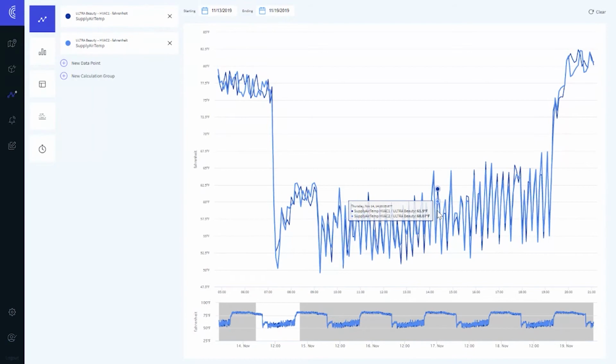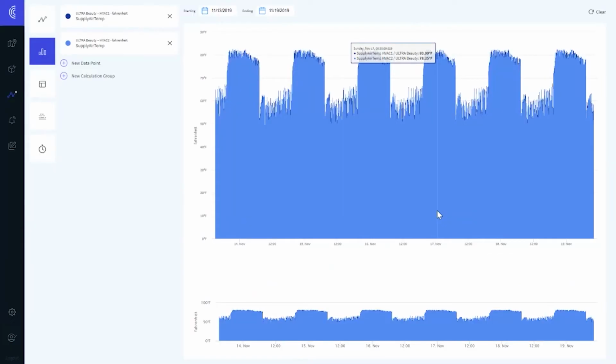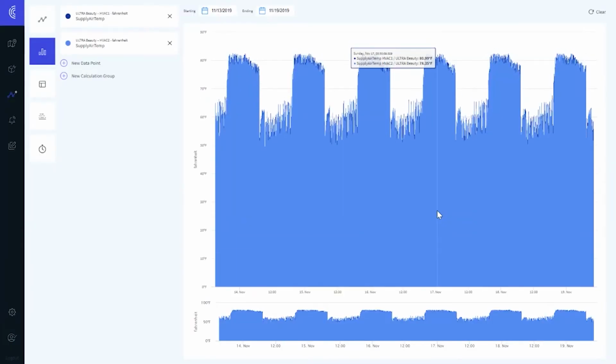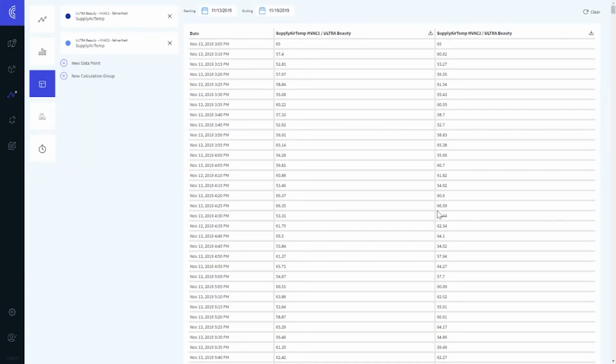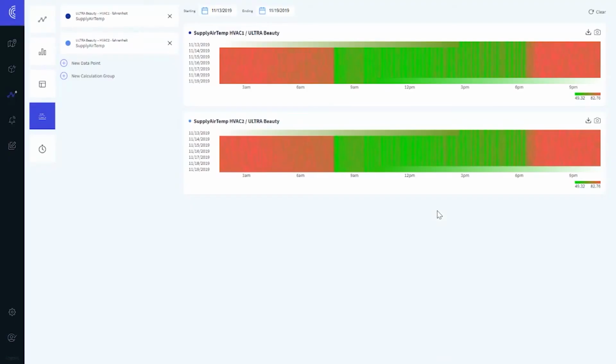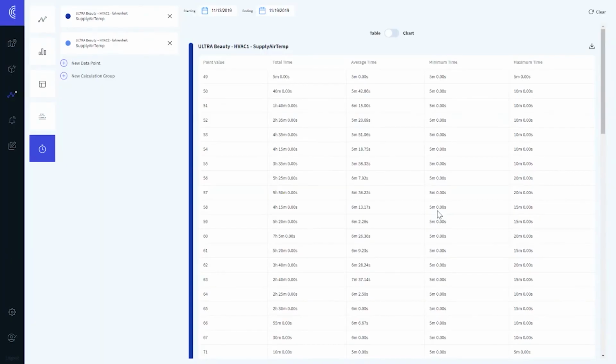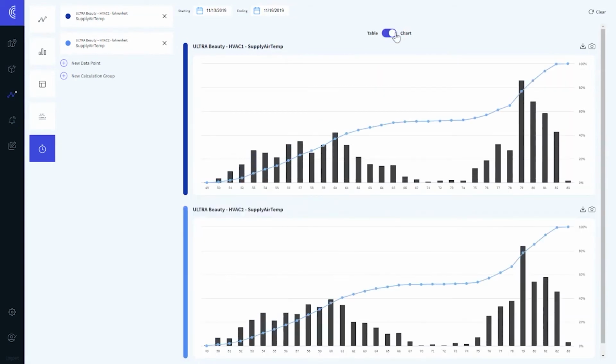Other ways to visualize your data include a bar graph view, a table view, a heat map view, and a stopwatch view. Stopwatch also has a secondary chart view.